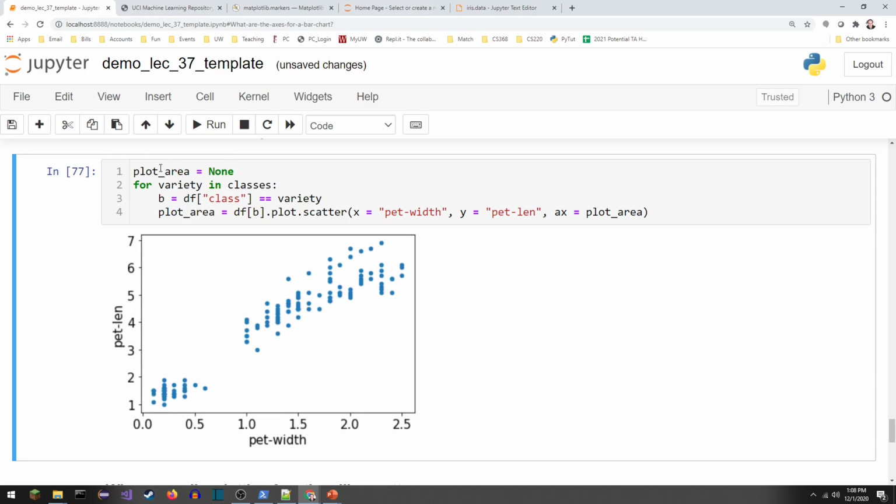So let me walk through this. First thing I'm doing, I'm creating a blank plot area. Just going to give it the variable None that says no data. The first time through the loop, when I create this scatter plot and give it plot area, if the keyword x is given None, it's going to go ahead and create a new plot, and it's going to return that.